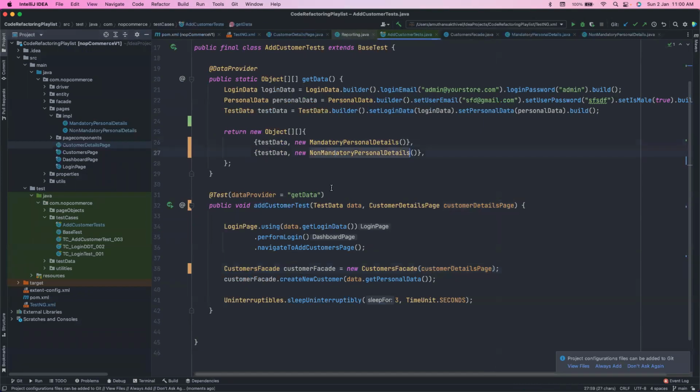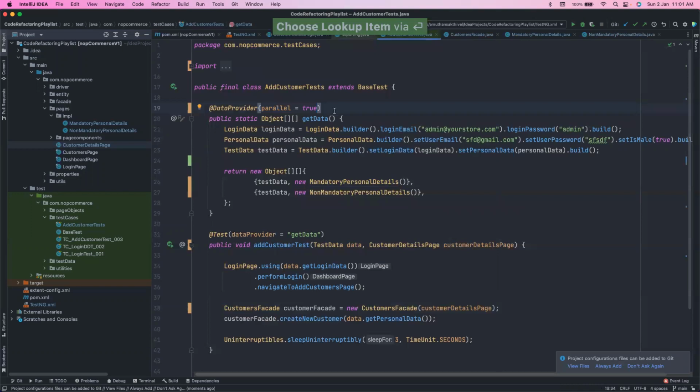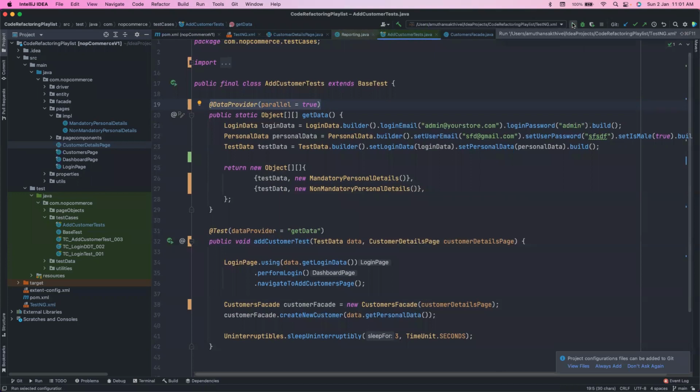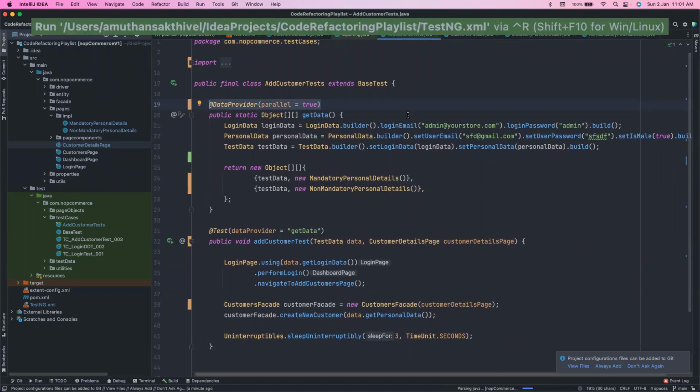We are passing in the behavior, and I will also add parallel equal to true so that these data provider values will be run in parallel, right? And it's not working. Okay, sorry guys. The data provider needs to supply the data in parallel so that these tests will run in parallel, right? Let me just run the testng.xml and see how this works.